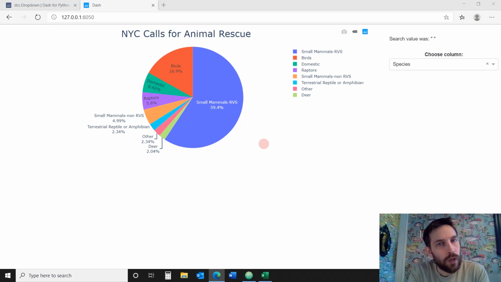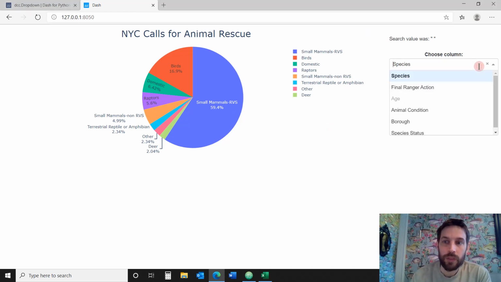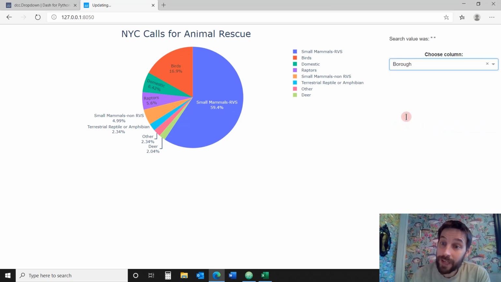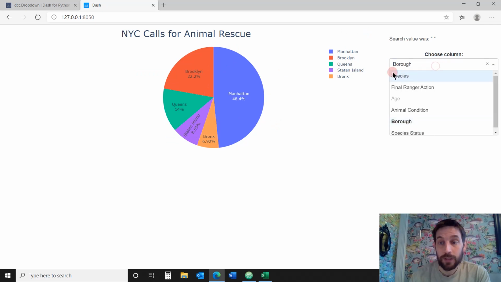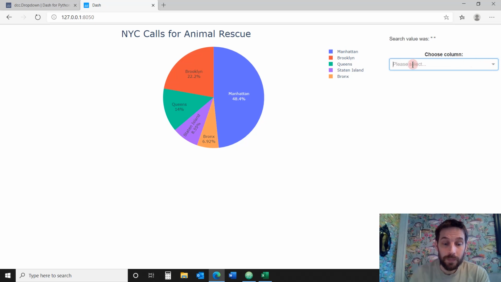Today we're going to focus on the dropdown. We are going to learn everything that we can do with the dropdown. We're going to learn how to add values here, how if we change the values, it changes the values on the chart, how we can play around with the styling, how we can clear the values, type in some values.